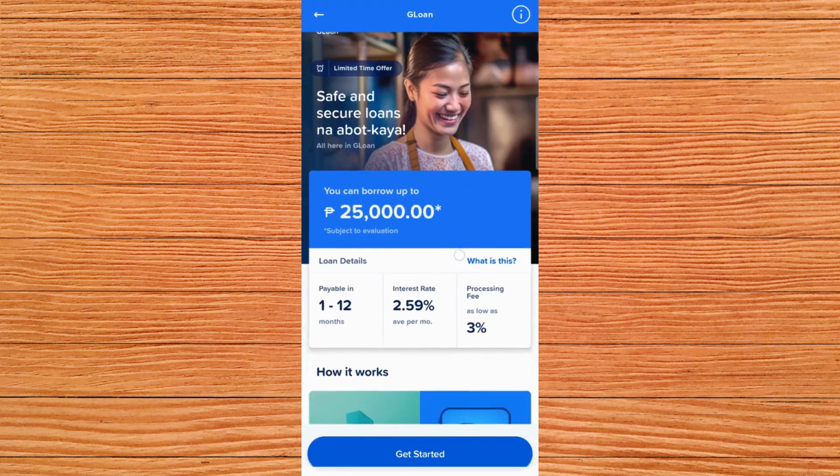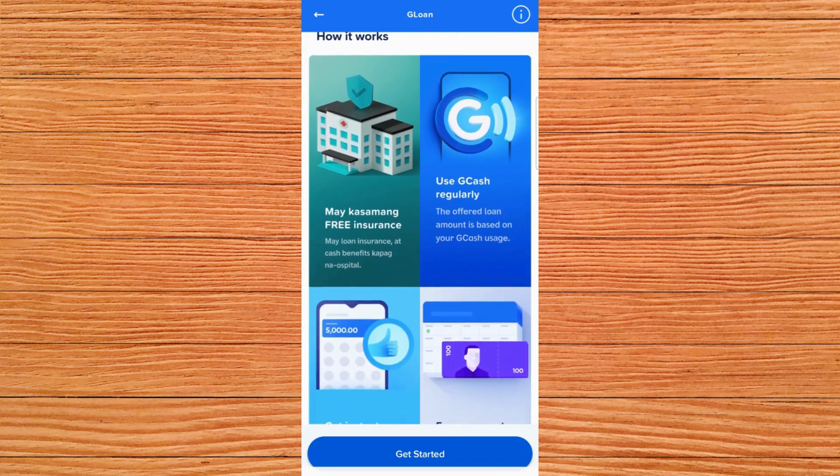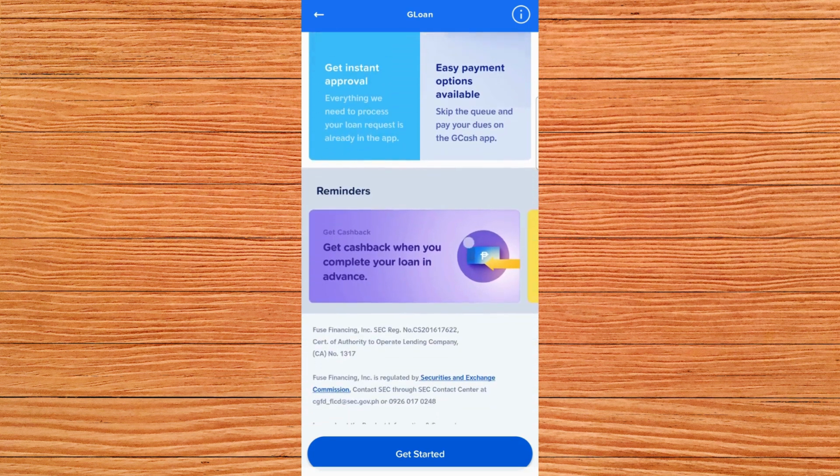This amount is personalized based on your account history and usage. Think of it as your available credit line. You can borrow up to that number, but you don't have to take the maximum. It's there so you can plan responsibly.